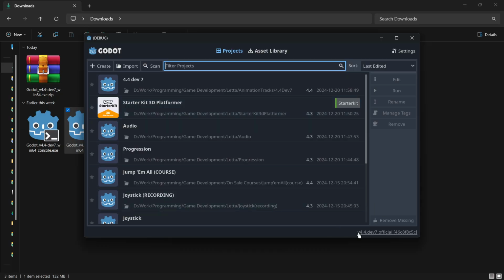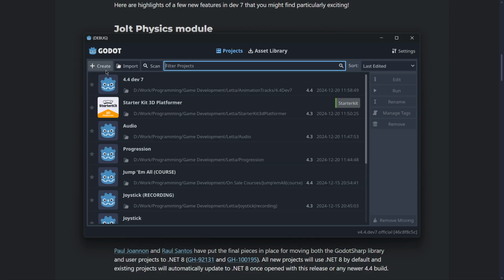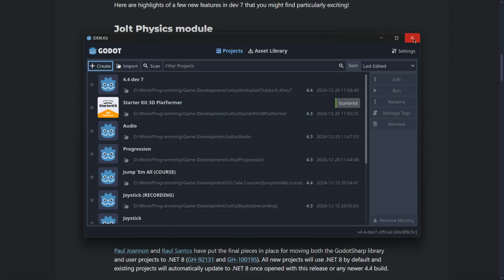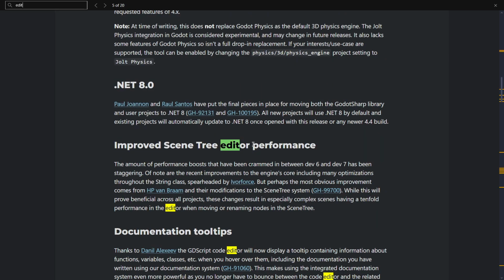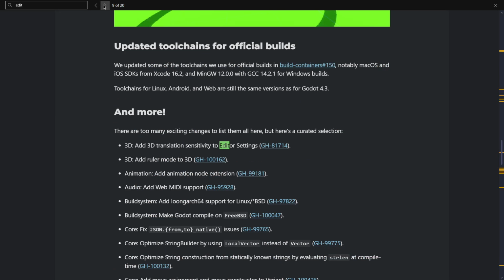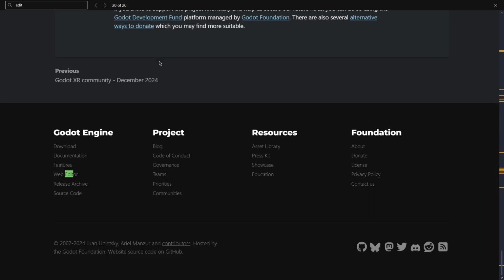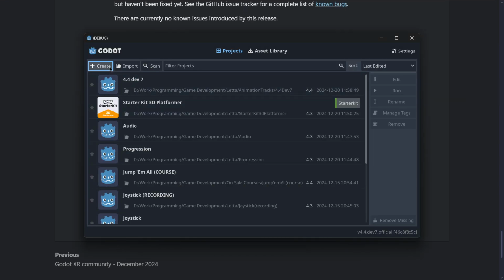Now, I am here in 4.4 Dev 7, and I want to show you something that actually is not explained over here. When you create a new project, now you get this option, Edit now. I wanted to see if there was some explanation here, if there was some kind of Edit now button or something like that, but as you can see, it doesn't seem that there is any kind of official information on this button, maybe because it's not something super big, but I wanted to show you what it does.